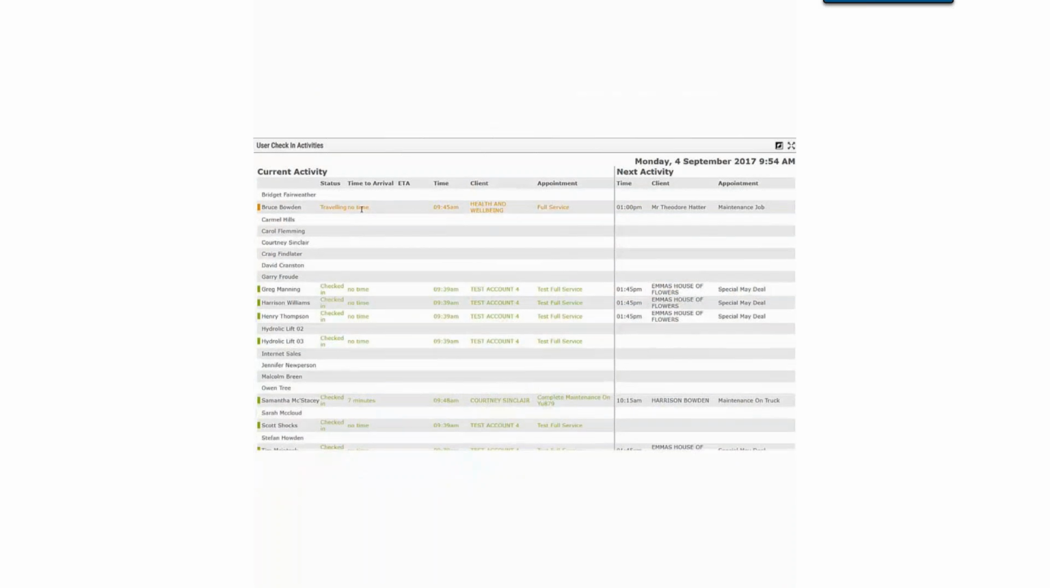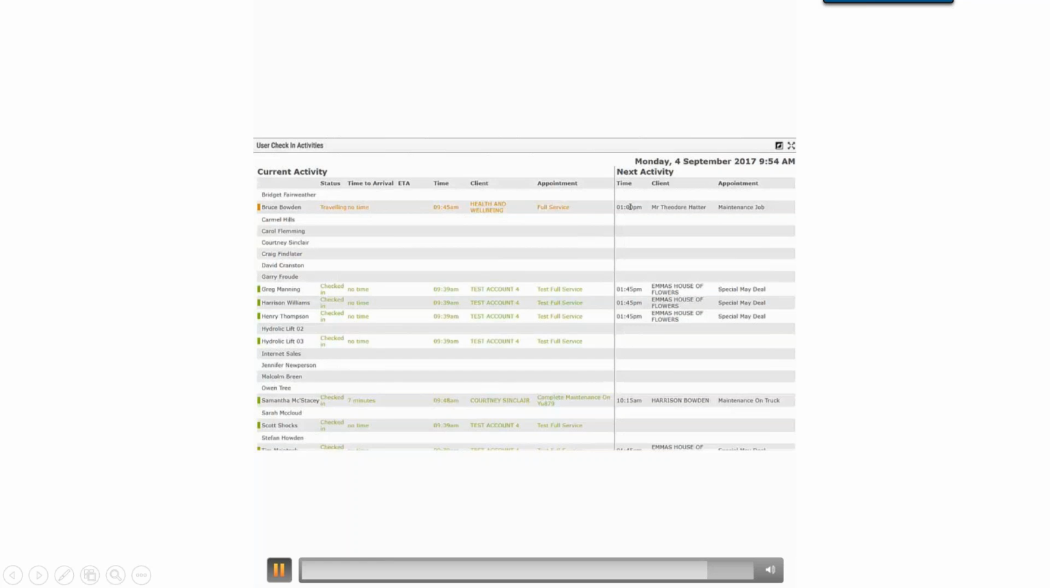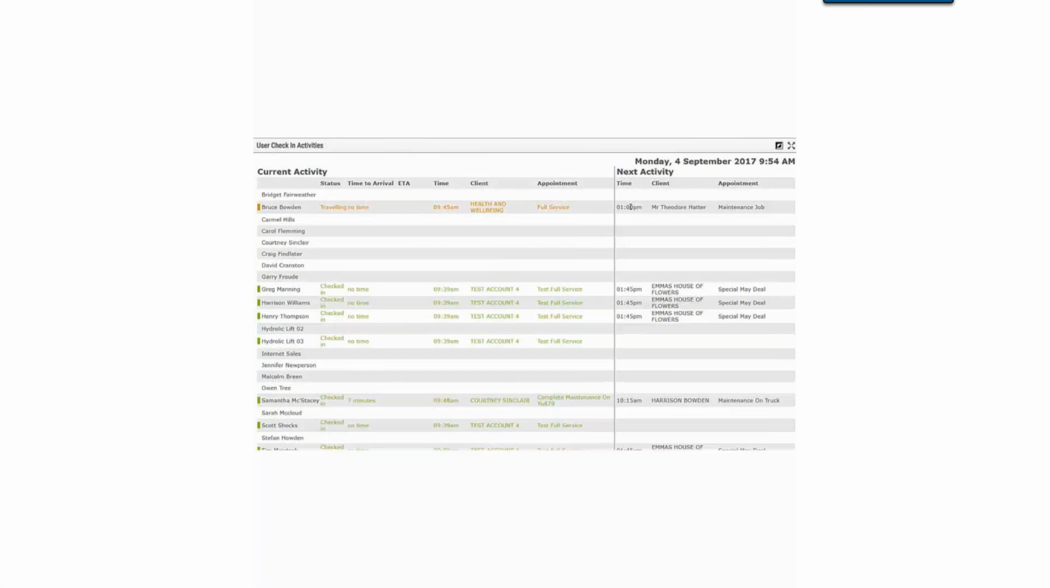We also have a new report here, and I'm going to pause this one again. This is a new report, another screen that we overlay next to maps, so you have to have maps open. But what this one does is it allows you to see what your people are doing. So at the moment, Bruce is traveling. What time has he been traveling, who he's traveling to, and the next activity. If it shows up as red, it means that he's not going to make it.